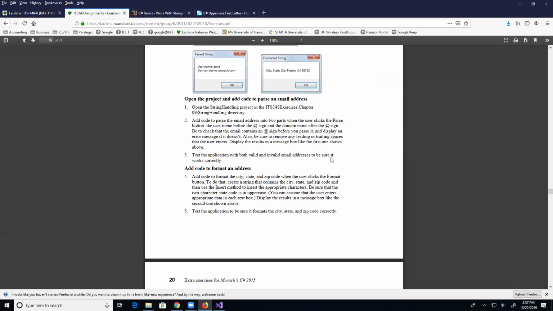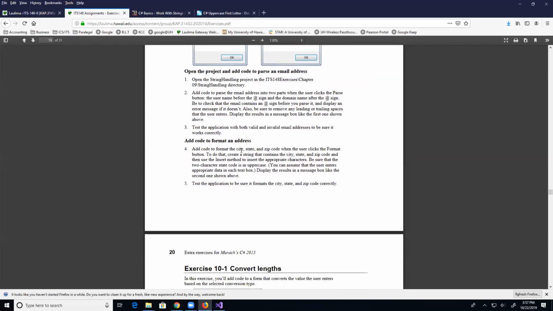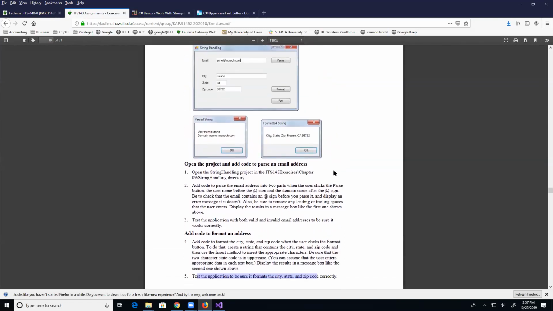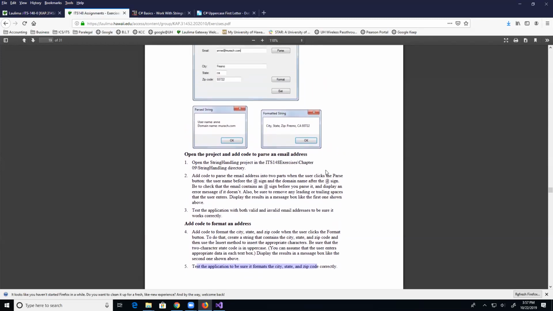Test the application with both that. Add code to format the city-state zip when the user clicks on the format button. To do that, create a string that contains the city, state, and the zip code, and then use the insert method to insert the appropriate characters. Be sure that the 2-character state code is in uppercase. You can assume that the user enters appropriate data in each text box. Display the results in a message box like the second one shown above. Test your application to be sure that it formats city, state, and zip code correctly. All right, so I'm pretty sure it does. So that's kind of all I had for today.